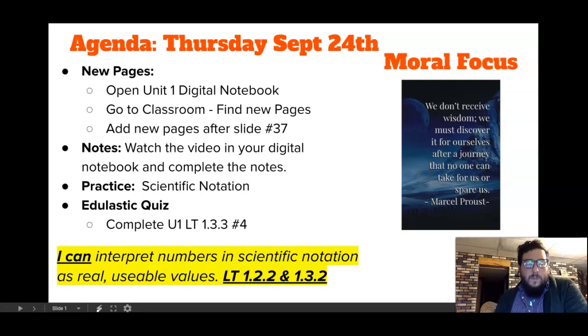When you finish the notes on Classroom, you'll find a Word document with some practice problems in that, where you're converting numbers into and out of scientific notation. So I'll give you some practice there, and you can, oddly enough, use your calculator to help check your work today, which is what I'm going to ask you to do. And then when you're done, you're going to take an Edulastic quiz, also posted on Classroom.